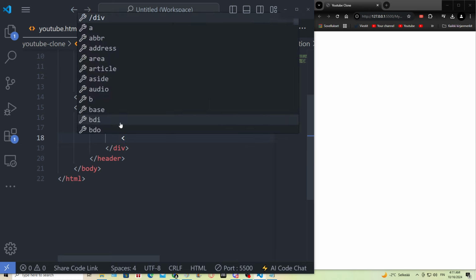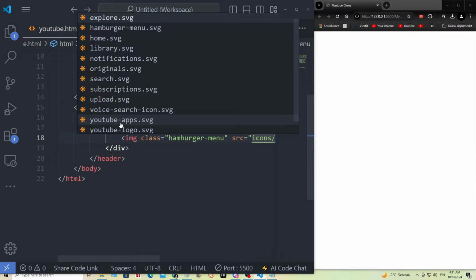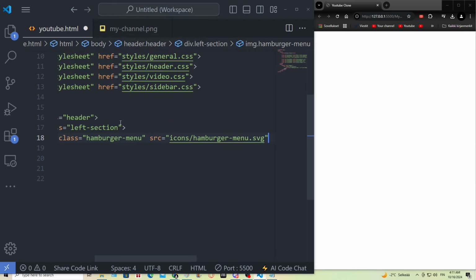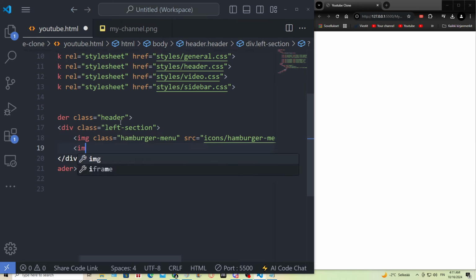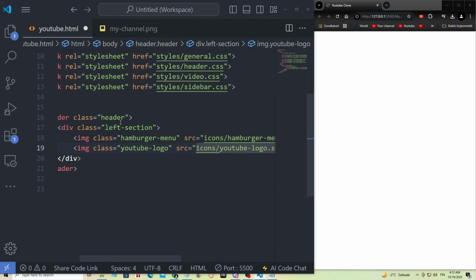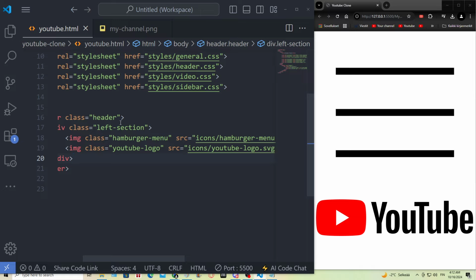All right, then I'm gonna need a couple of images. The class is gonna be, first we need the hamburger menu, and the source for that is gonna be inside of the icons folder, and then we gotta find the hamburger-menu.svg. Then img class equals youtube-logo. The source will be icons/youtube-logo.svg. There we go. So right now we got those two images inside of the page.